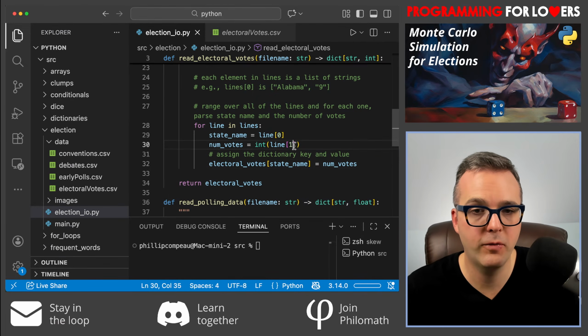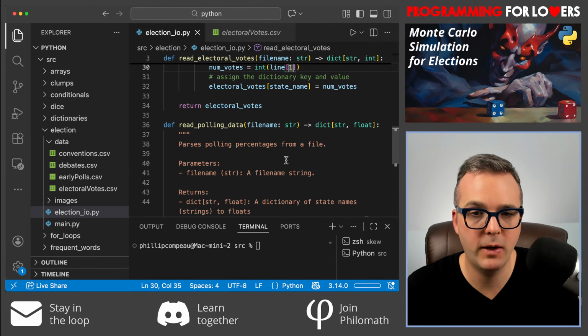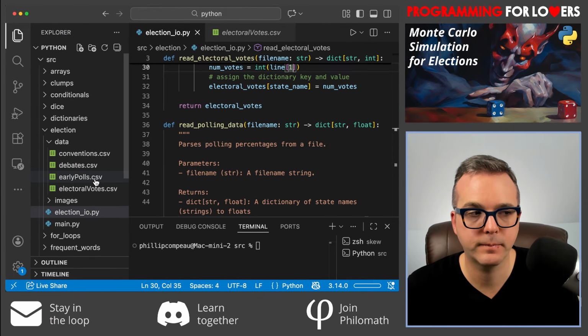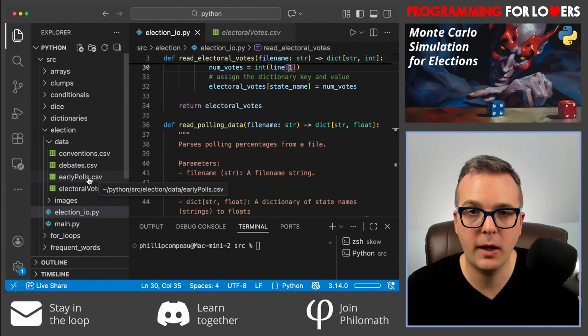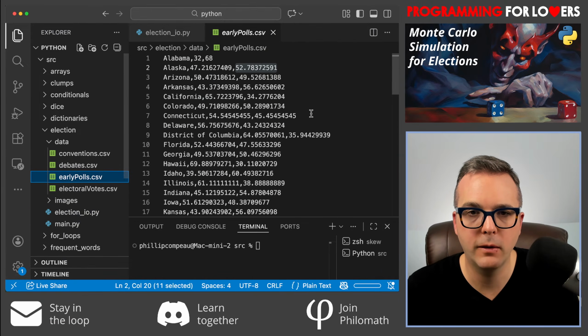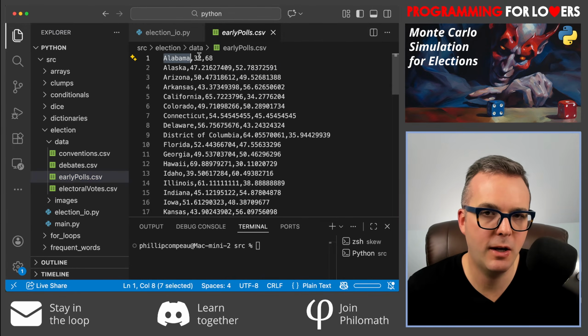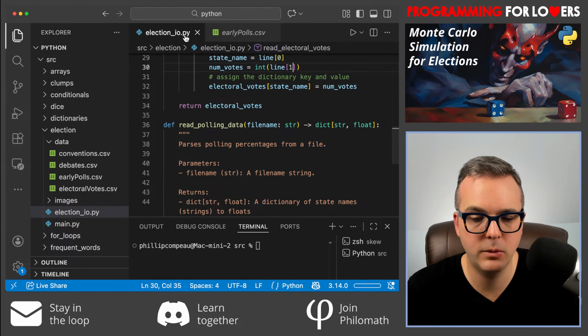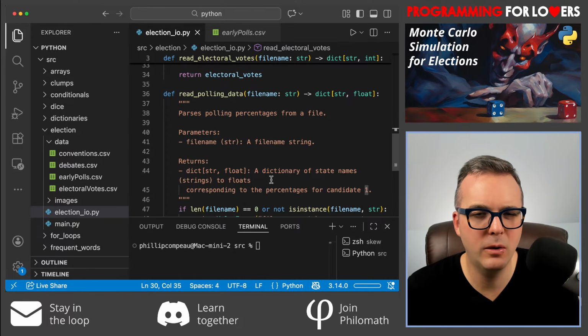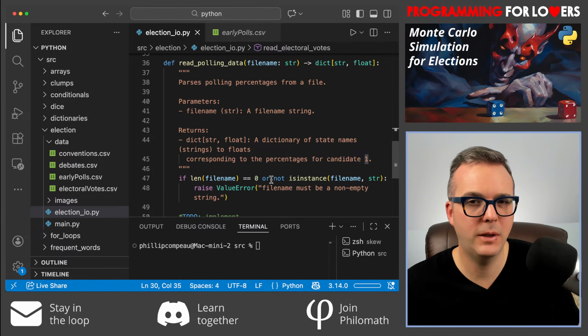So now that the function is finished, we just need to write a comparable function to read polling data from file. So remember, as I said, if you look at one of our files, it's very similar, except that it has 3 elements on each line. So we have the state name, and then we have the polling percentage for candidate 1, and then the polling percentage for candidate 2. So our code's not going to be quite identical, but it's going to be pretty similar.